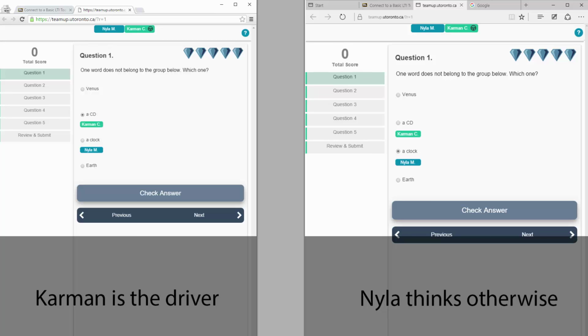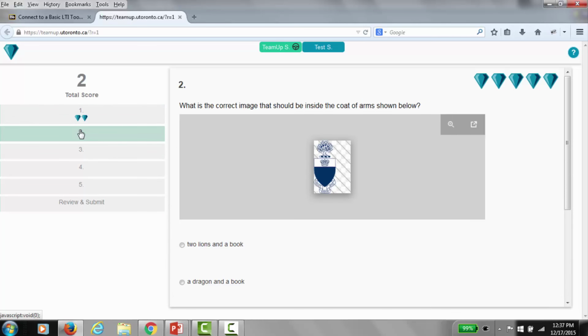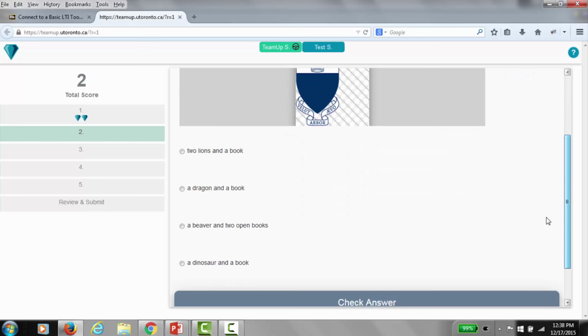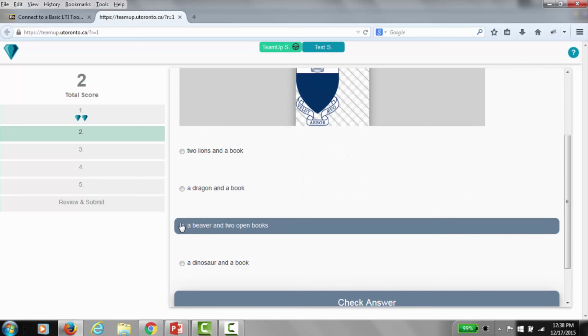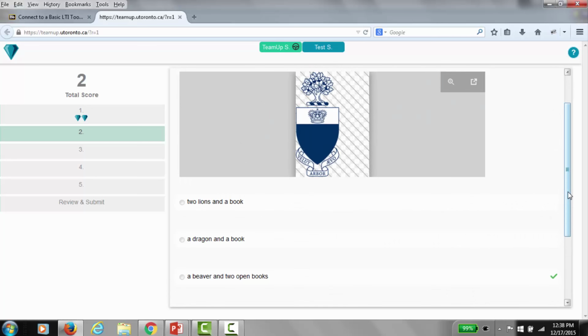That is how I've designed it, but it can also be done as individuals, and then in the end they review and submit. It shows a summary of the entire quiz. Got 2 out of 25, but we realize, oh my gosh, we haven't finished, so we go back. There's question 2. There's an image. I need to decide what I think the answer is, and imagine that I think it's the beaver with 2 books. Yep, I got that right away.